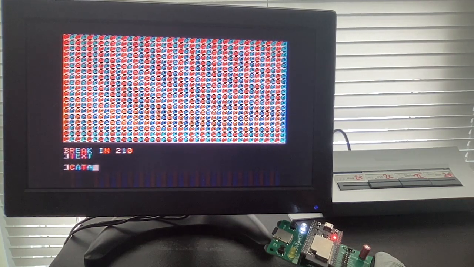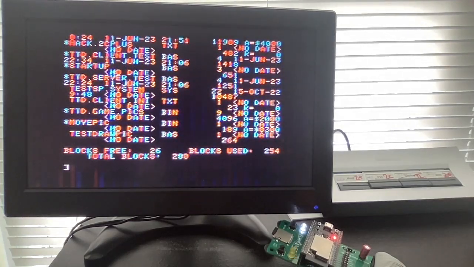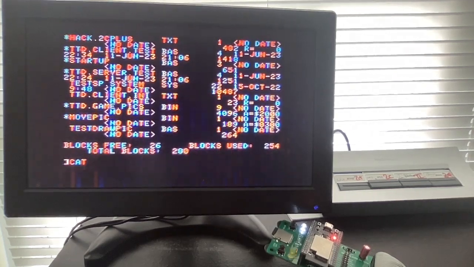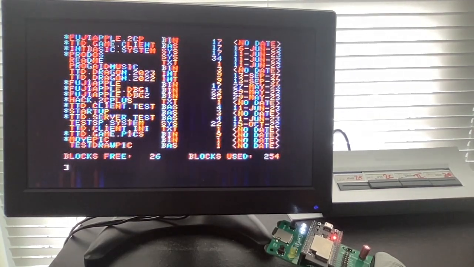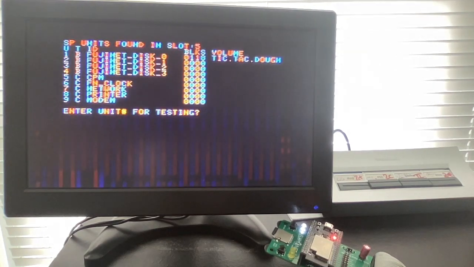But I want to show you in the catalog, I've added the... let's do a cat. Okay, so I added, for your help in debugging, testsp.system. And you can test your slot 5 on an Apple II Plus now. Look at that, 9 devices, and the network is device number 7.